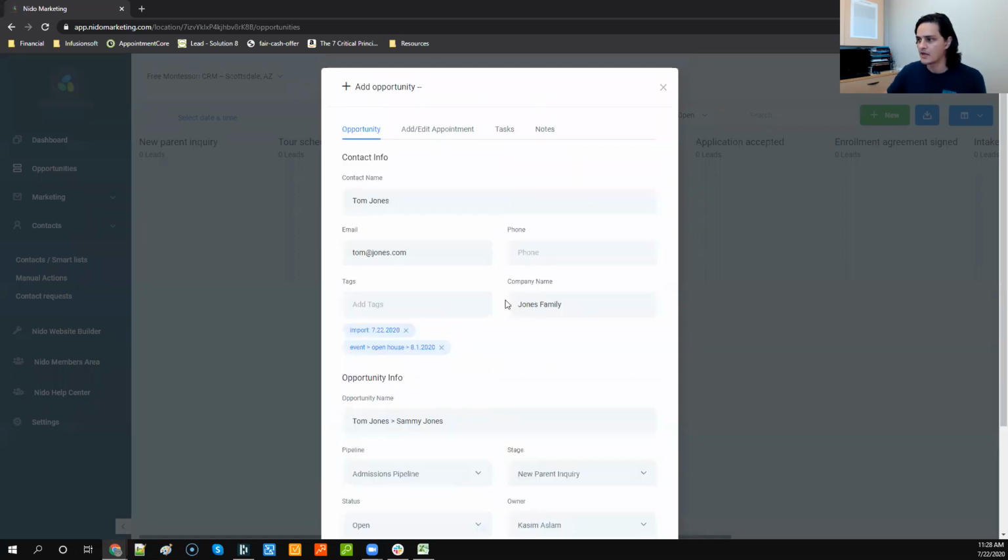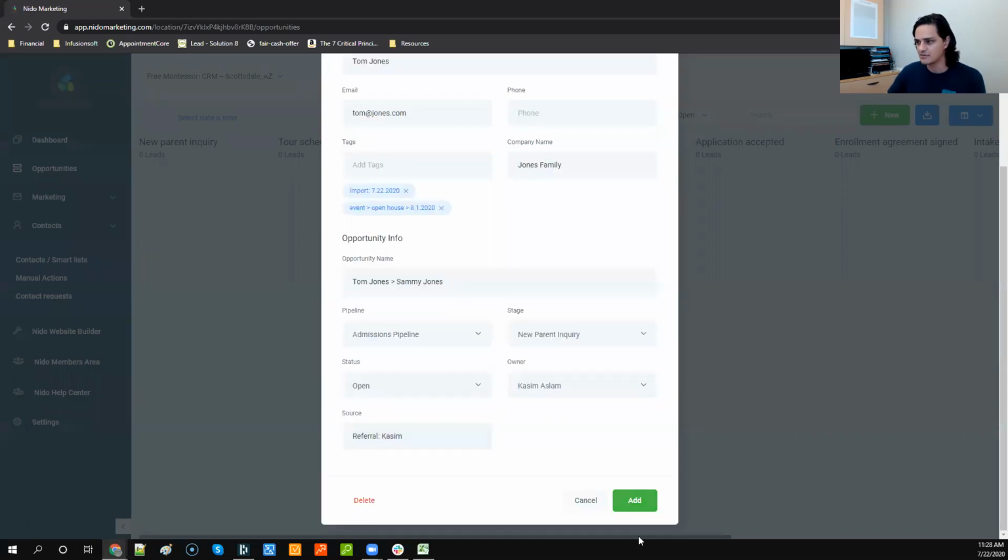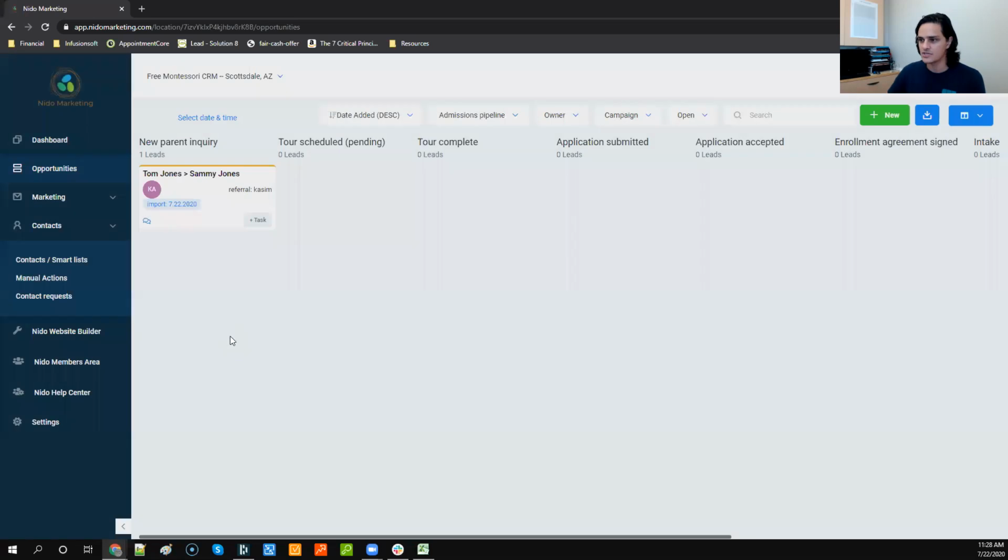So a couple of other notes is you still have the opportunity to add appointments, tasks, and notes just like you do in the contact. I'm going to select save. And now you'll see that this contact record lands in new parent inquiry.